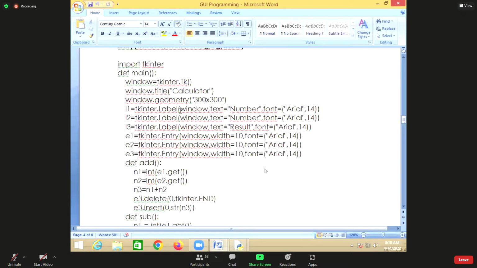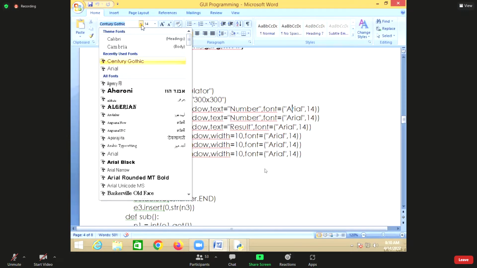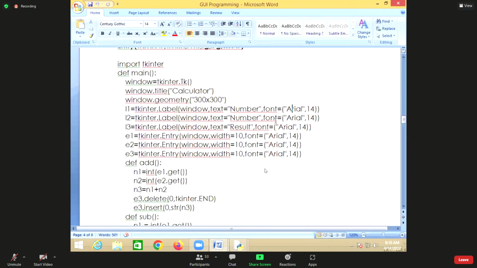I create label 1. So this label is created within the window. And what is the text of this label? Number. And what is the font? Arial is the name of the font and 14 is the size. Any font name you can take. See, there are so many fonts. Font equal to Arial and this is the size.